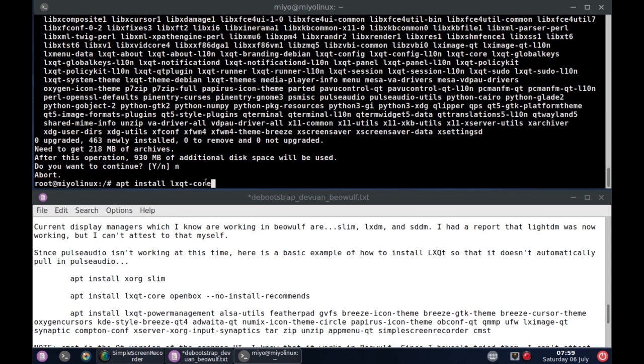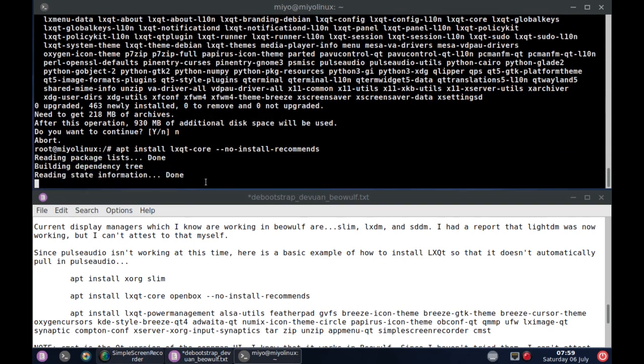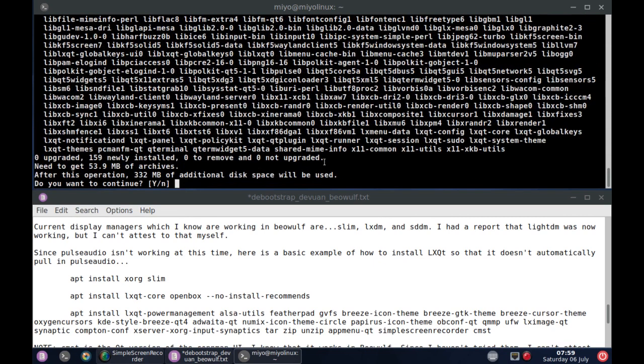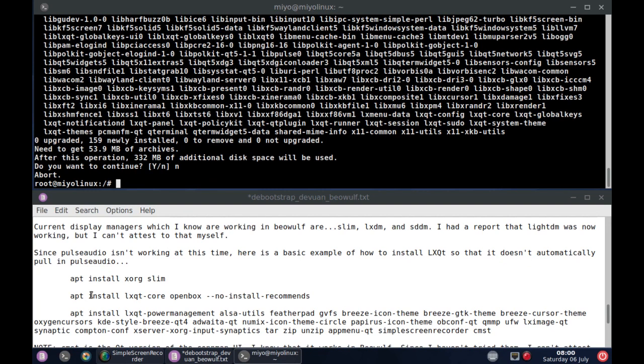So let's try LXQt core, no install recommends. Okay, where is it? Oh, no Pulse Audio getting pulled in with that command. Alright, so we're going to install that. But first, I'm going to hit no, because the first thing I'm going to do is apt install Xorg and Slim as my display manager.